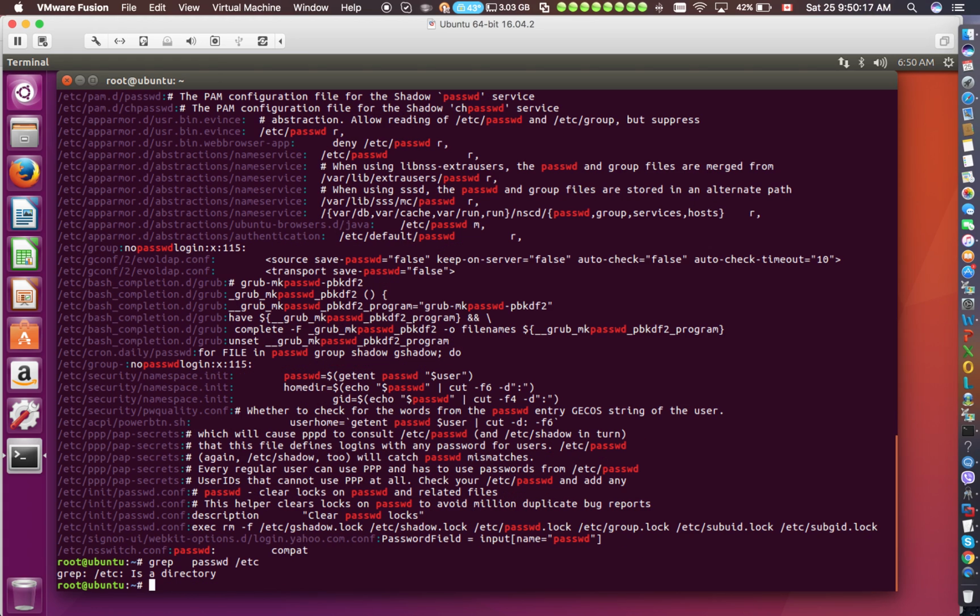it says etc is a directory, okay? But once you add -r, okay, it will do a recursive search for me. It goes to that directory and searches all the directories under etc and searches this pattern WD for me. Okay?